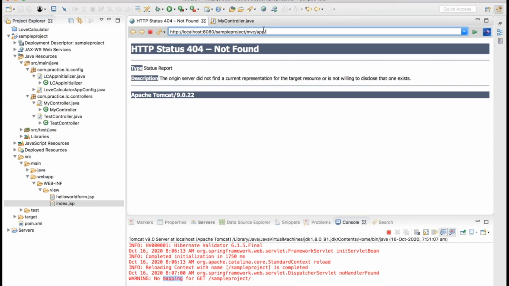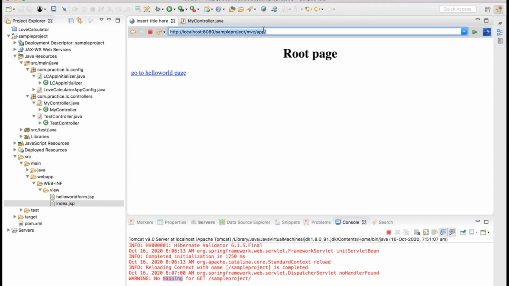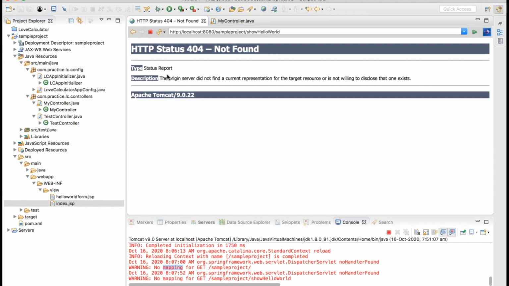/MVC/app/, right? That's all. Yes. Enter. Now it's working fine. Now if I click here, guys, go to hello world page, then whether it will work or not, Akhil? MVC app slash show world. 404. No, not one.